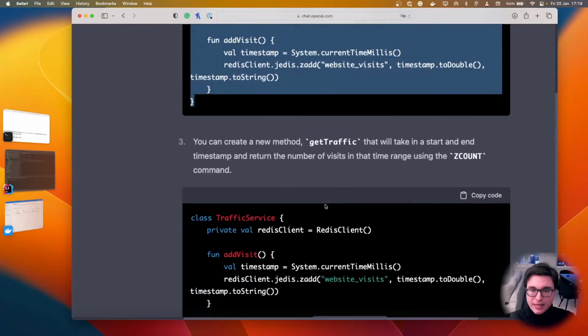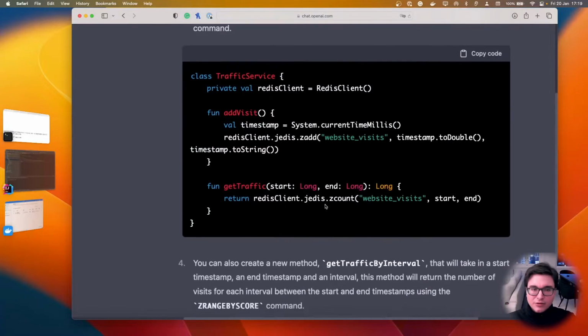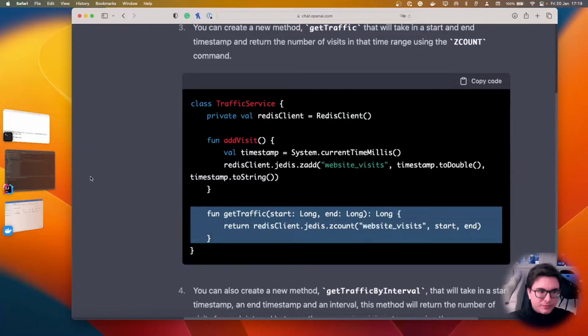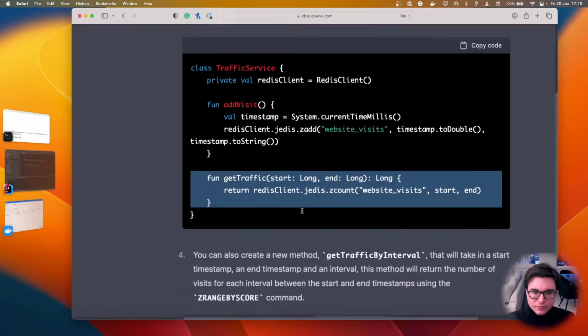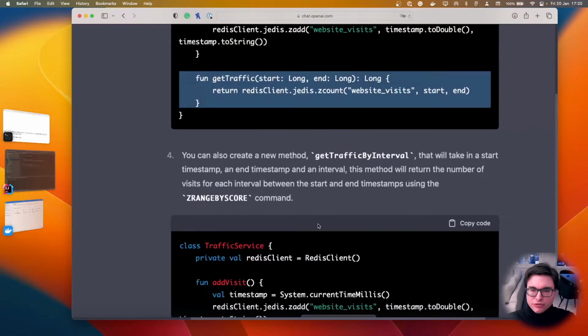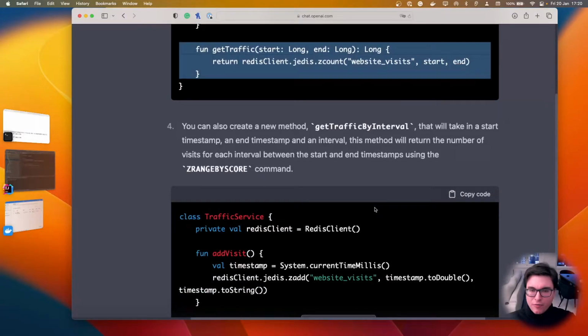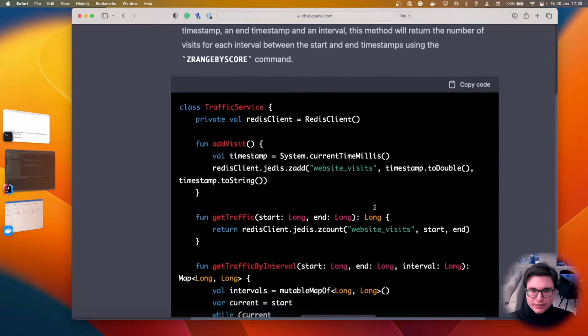You can create a new method, getTraffic, that will take in a start and end timestamp and return the number of visits in that time range using the ZCOUNT command. Nice. Let's add this new method as well. Here. Okay. And then you can also create a new method, getTrafficByInterval, that will take in a start timestamp and an end timestamp and an interval. This method will return the number of visits for each interval between the start and end timestamps using the ZRANGEBYSCORE command. Okay.